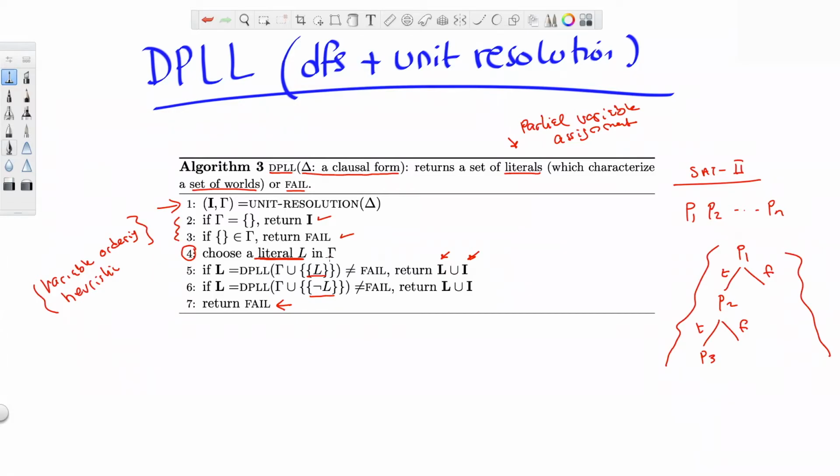Okay, this one is a little bit subtle. Remember, we are not picking a variable, we're picking a literal. If you picked a variable P, then this would be try P and then try not P. But we're picking a literal. So you may have picked P, and then you would try P and not P, but you may have picked not P. In that case, you would try not P first and then P second.